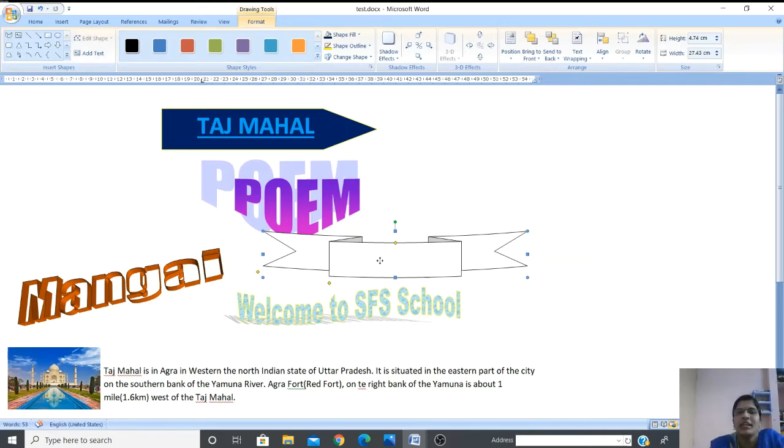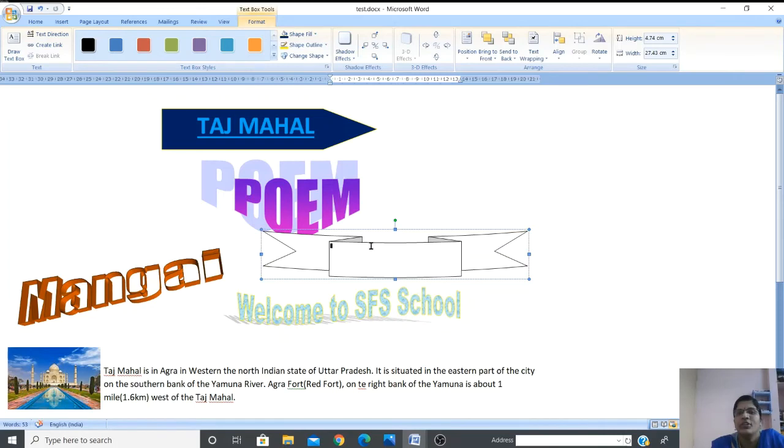Inside you can write something. I'm just clicking inside. Do you see something here? Nothing, right? So how to add text? Either click on Add Text here, or right click, Add Text. You will get a cursor. Do you see the small cursor?